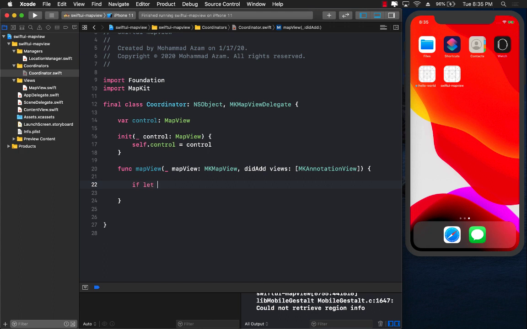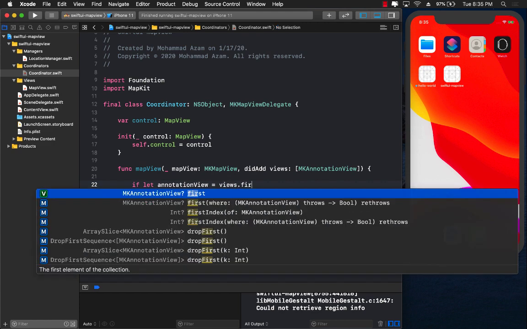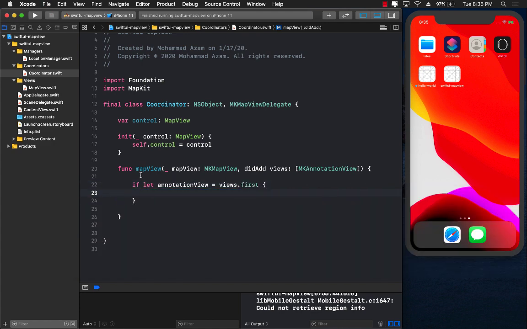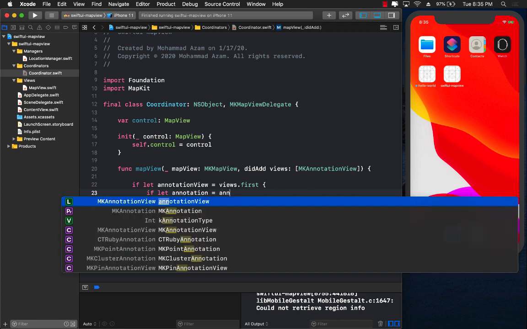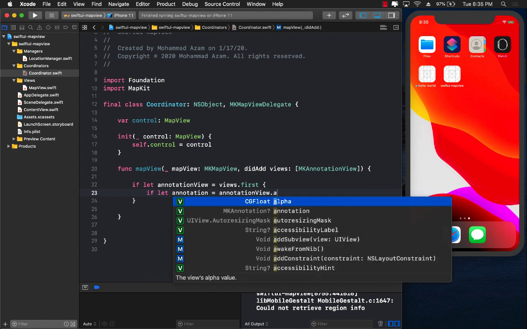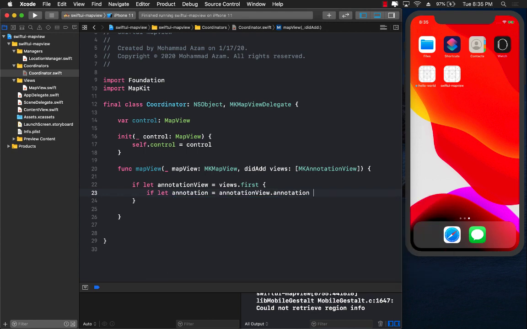The first thing I'm going to do is get the actual annotation view. So views.first. We are using the if let, so we are also unwrapping the first view and putting it in the annotationView. Now I can go ahead and actually get the annotation from the annotation view. If I get the annotation, you can see, again using the if let, I can unwrap it.